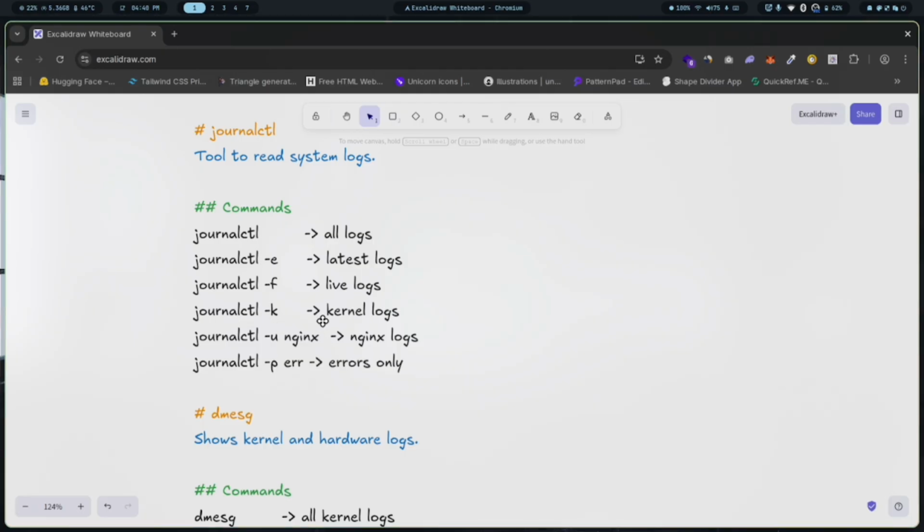Then we have -k. With journalctl -k, we can know the kernel logs. Then we have journalctl -u in Linux, and with the help of this, you can see the logs of a particular service only. And with the help of journalctl -p err, this command will show you only error logs.